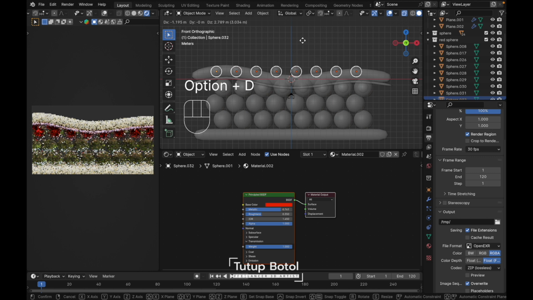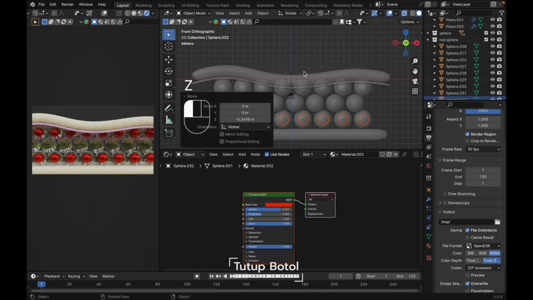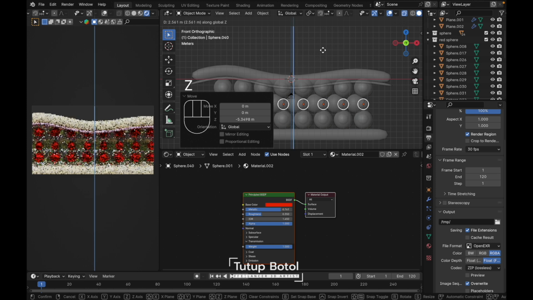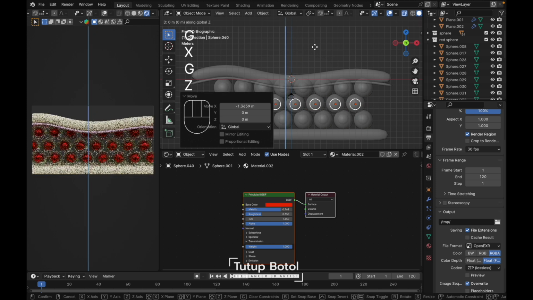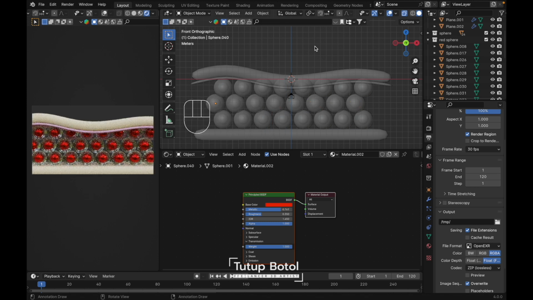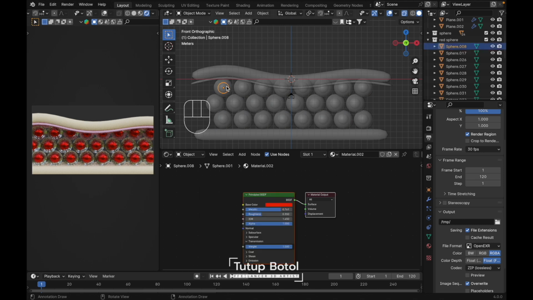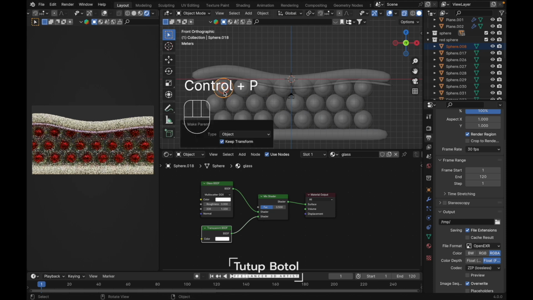Press Alt D, press G Z, put it down here, and press Alt D again, Z axis, put it in the middle like this. Yep, just like this. And we need to set the parent. Select the sphere, the inside and the outside. Press Ctrl P, object to transform.